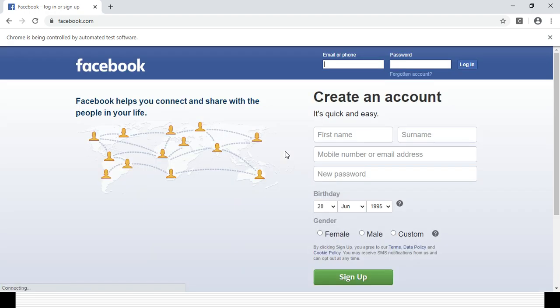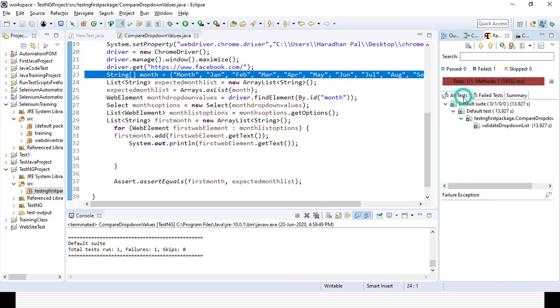So the Facebook page will be fully loaded. After that, it will store all the month options and try to validate against the expected result, right? And obviously the test case will fail. You can see the test case is getting failed again.